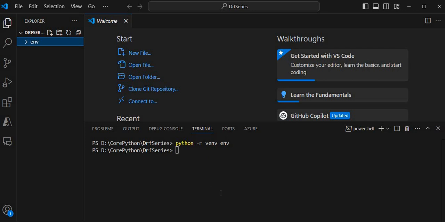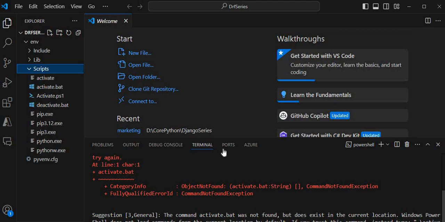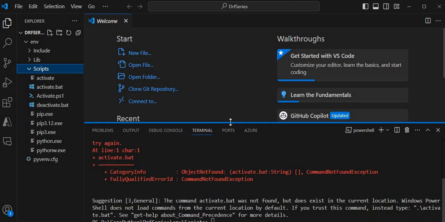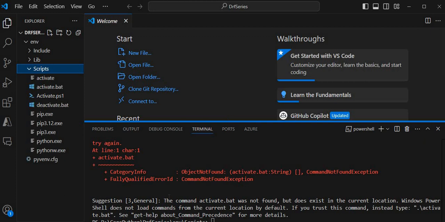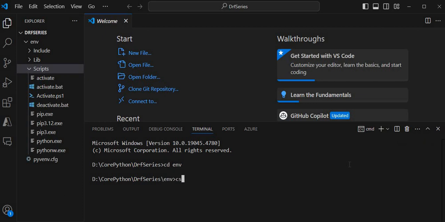I am going to cd env, inside scripts, activate.bat. I am getting the message that activate.bat was not found but does exist in the current location. Windows PowerShell does not load commands from the current location by default. So for that I am going to open my command prompt and close this. cd env, cd scripts, activate.bat. As you see, my environment is activated successfully.